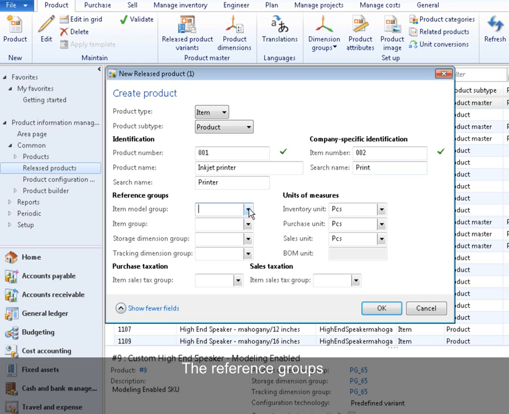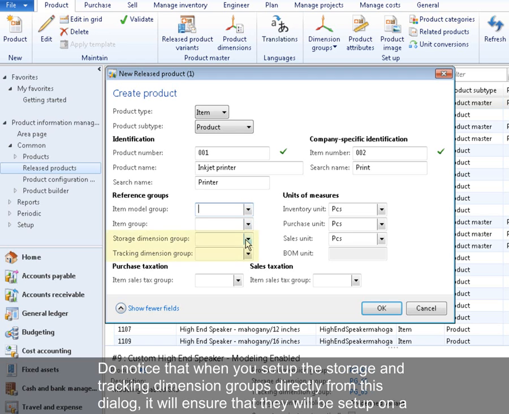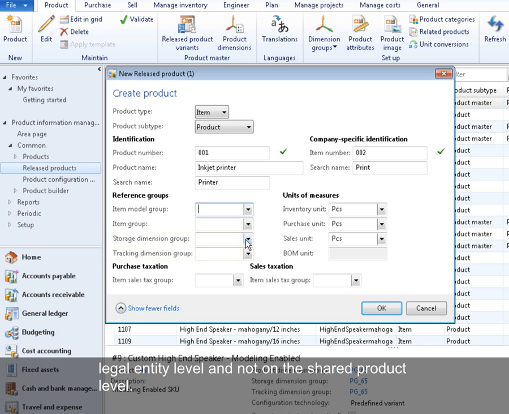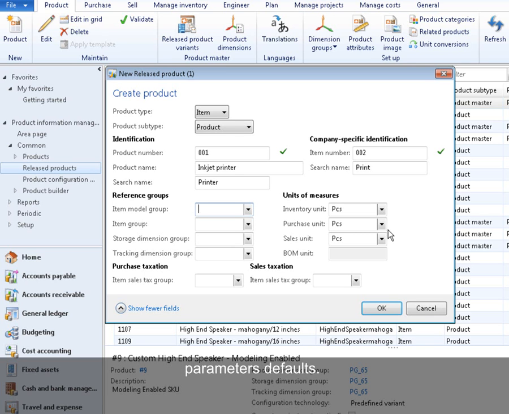The reference groups can be set up directly when creating the product, or can be left blank and set up later in the process, depending on your choice of selection. Do notice that when you set up the storage and tracking dimension groups directly from this dialog, it will ensure that they will be set up on a legal entity level, not on the shared product level. The units of measure will be copied from the inventory and warehouse management parameters defaults.